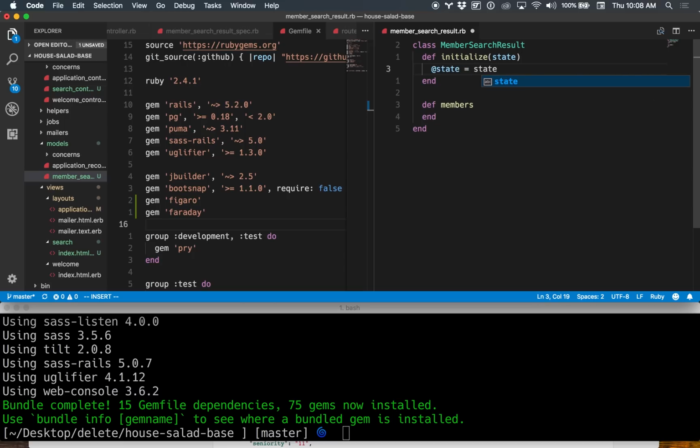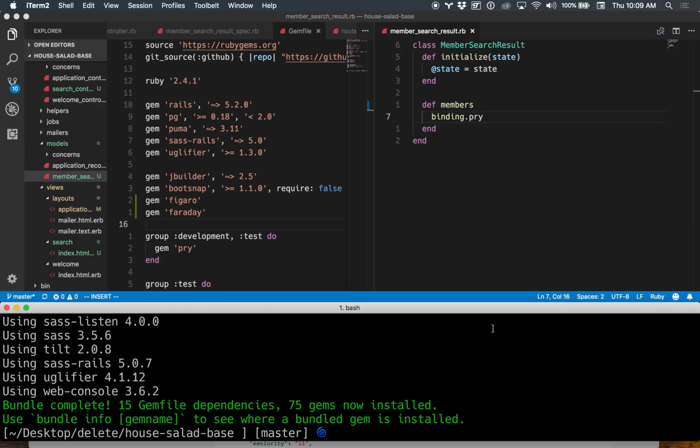Sure. I'm wondering what you think about throwing in a debugger, like a pry session or something like that, inside of the members method, and we could just start playing around. Yeah, let's do that. And we could experiment with this Faraday library.